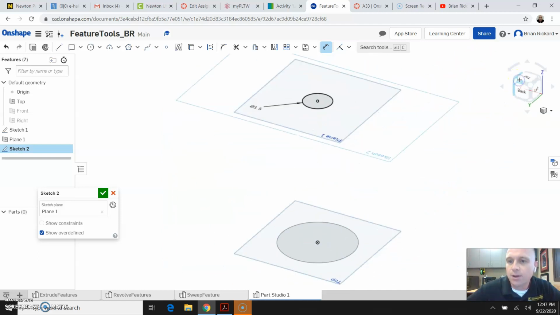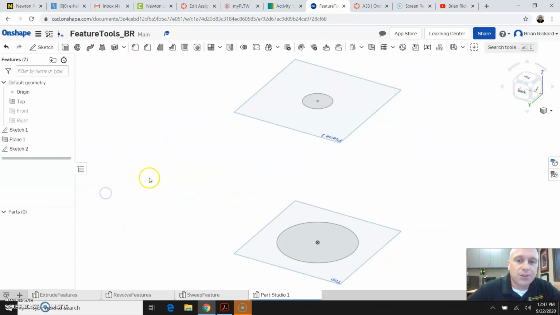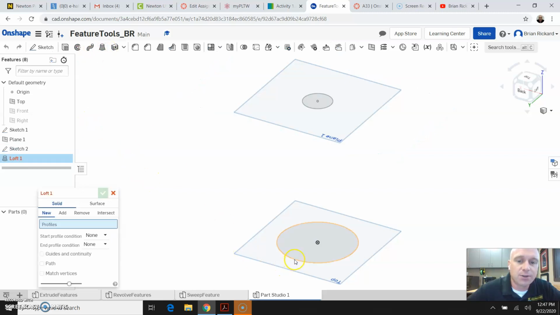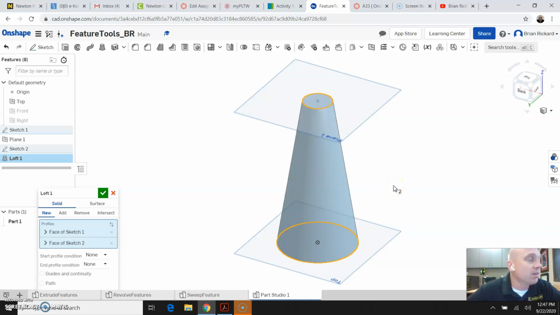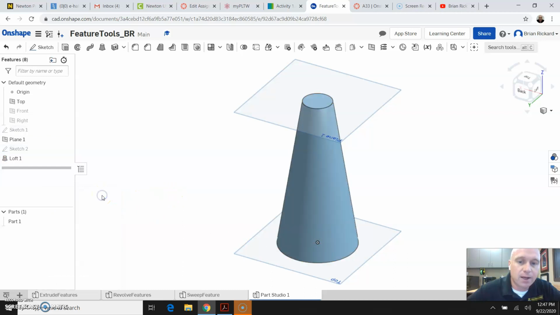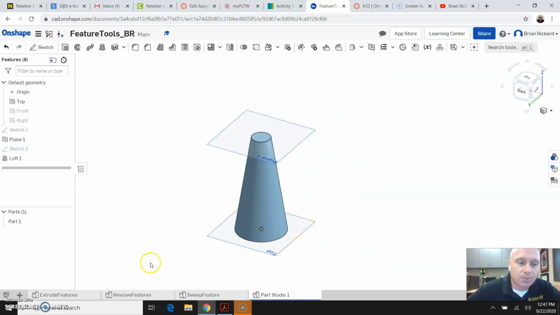I'm going to go to an isometric view, finish the sketch, and now we're going to use this Loft tool. So what Loft does is it connects two sets of geometry together, and so you can see that it's taken a uniform angle from the bottom geometry to that top geometry. So I'm going to go ahead and click the check mark to accept that.